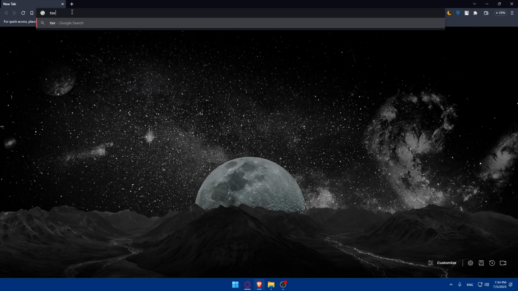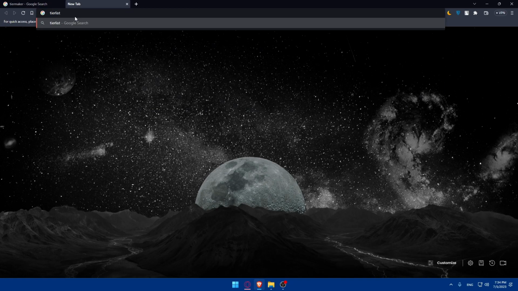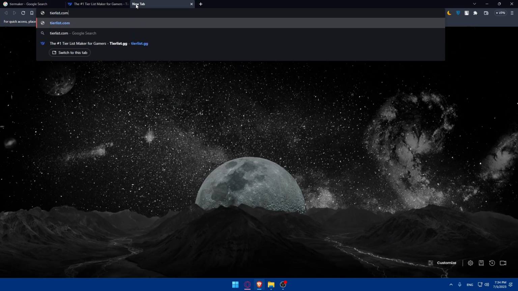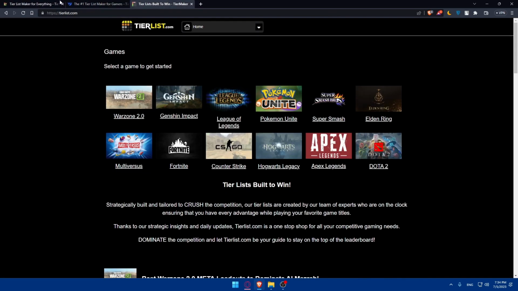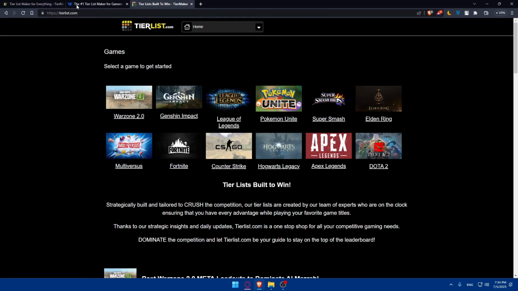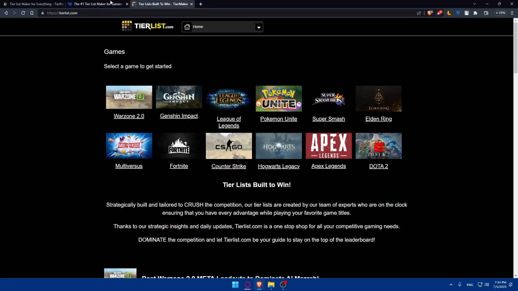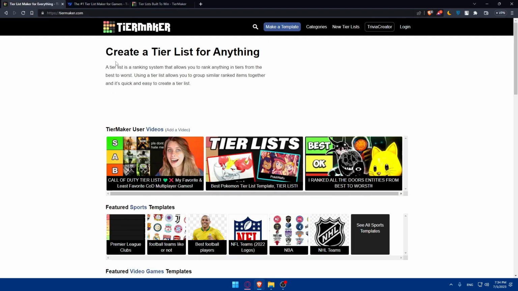So go to your URL section and type tier maker, open a new tab, type tierlist.gg, and the last one is going to be tierlist.com. Let's go to all of them. As you can see, there are these three options. For you, you can go and check all of them if you want to, and then create your own tier list on one of those. Whatever looks good for you or whatever you're familiar with, you can start with that first.